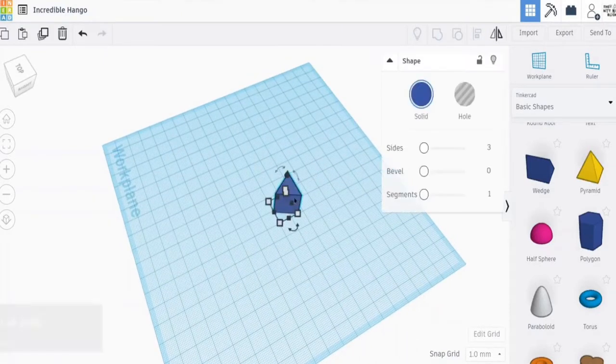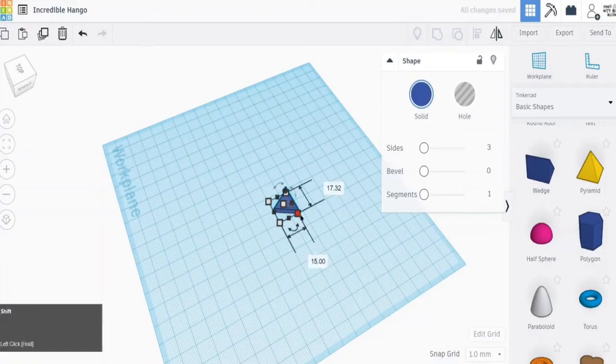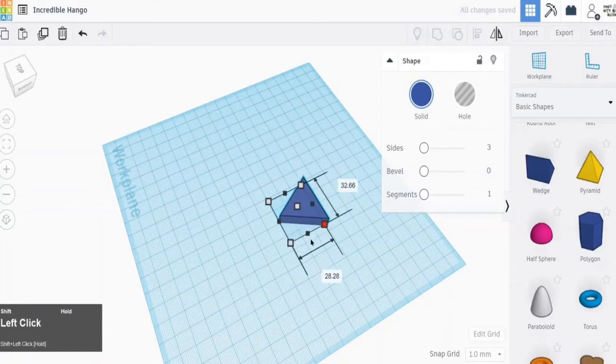Let's use this top white dot to make the triangle a little flatter. If we hold down the Shift key while dragging this corner white dot, we can keep the shape the same while making our triangle bigger.